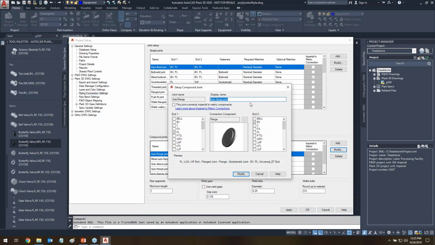I just have to define a joint name and display name. In this screen, it's just the same as the other one. Do you want to connect to imperials? In this case, I don't. You can see on the end one, it's got flange, lug, WF defined. I'm going to add WFL to it. Over here on end 2, I'm not going to make any changes, but that's where it's got the bevel, the plain end, and the universal joints right there.